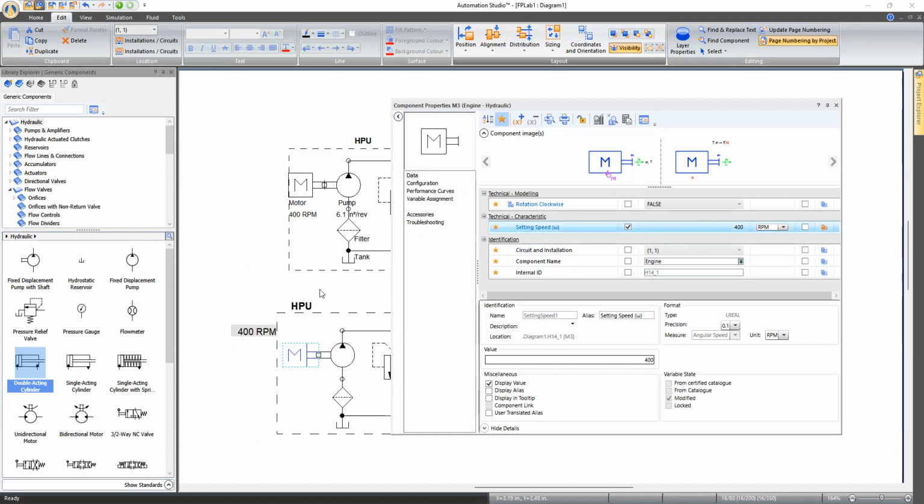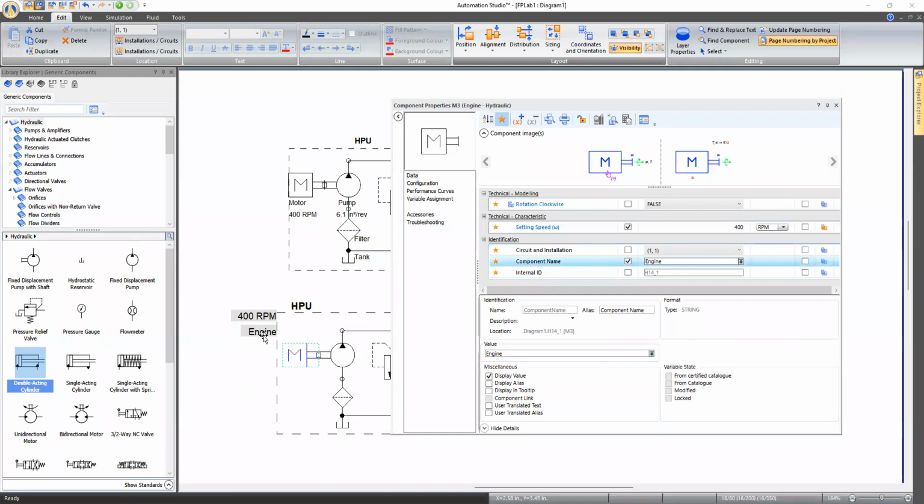You may have to do a little bit of adjustment to bring them where you want them to be, like I did here. So we'll do that later on. And there you go. So you can see the 400 RPM. And if you also want to show the name of this component, which is the motor, here I didn't label it. Here I labeled it as motor. So you can also do that. So component name is the checkbox you want to click, but you don't want to write engine. You want to change that to motor. So there we go. That's our motor, 400 RPM.